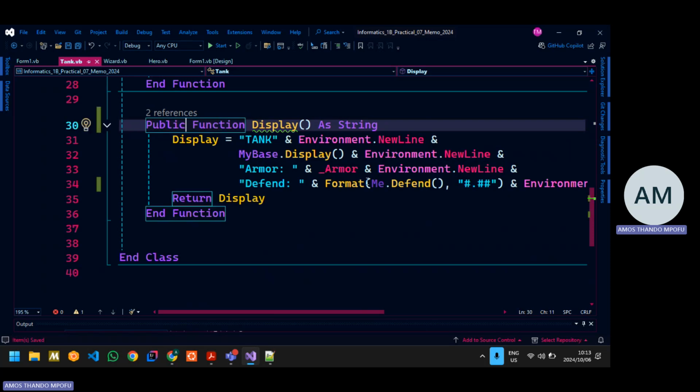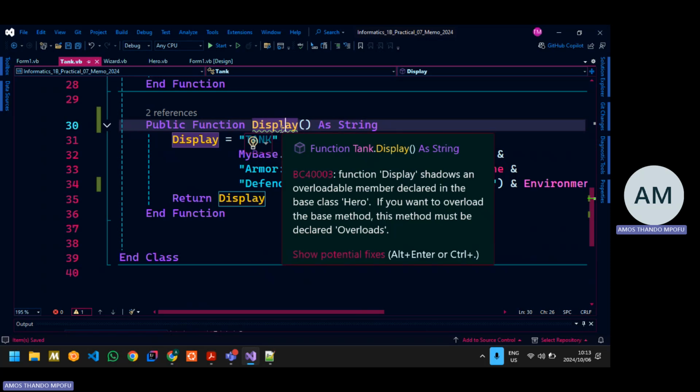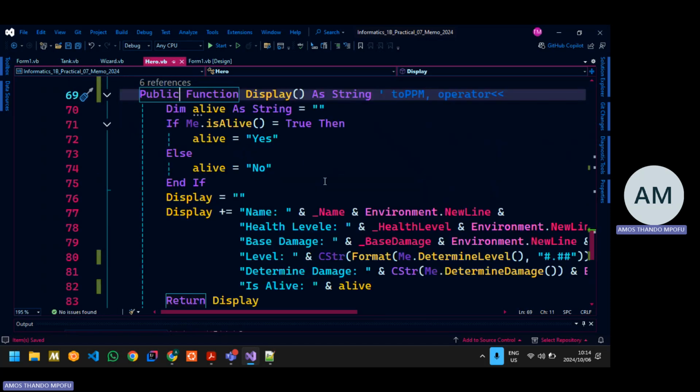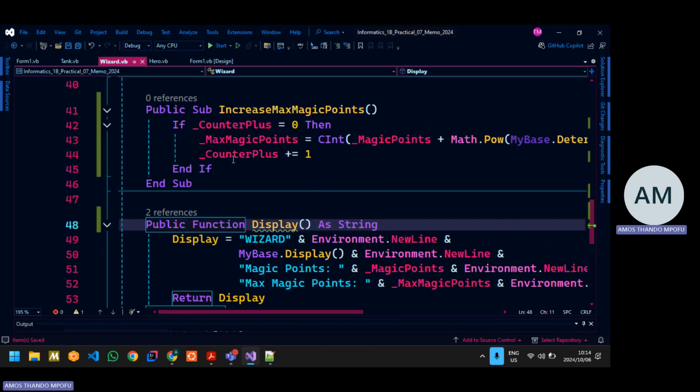But it's fine. You could, it's still fine. You can, let me see. Shadows if you want to overload. Oh yeah, so you see, it actually forces me to make it overridable. So yeah, it forces me to make it overridable.